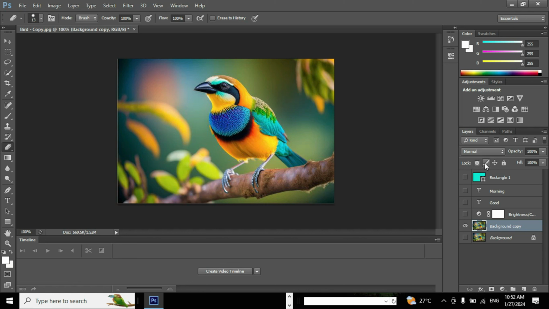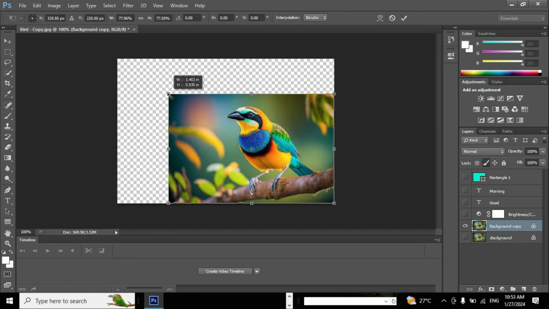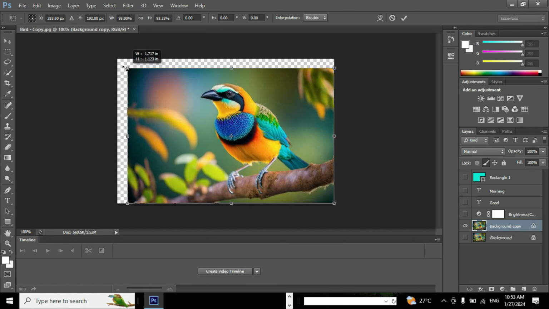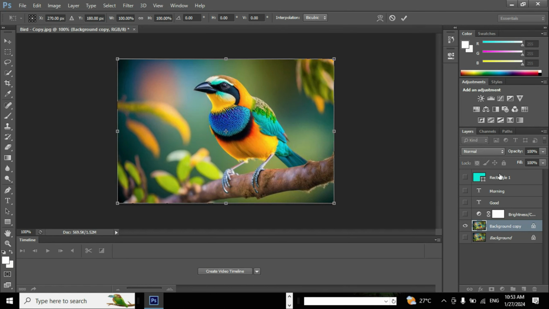The next option we are going to see is lock image pixel. This option is used to lock the pixels of an image. We can resize an image without affecting the pixels. Using this option, we can increase or decrease the size of an image without affecting the image quality.